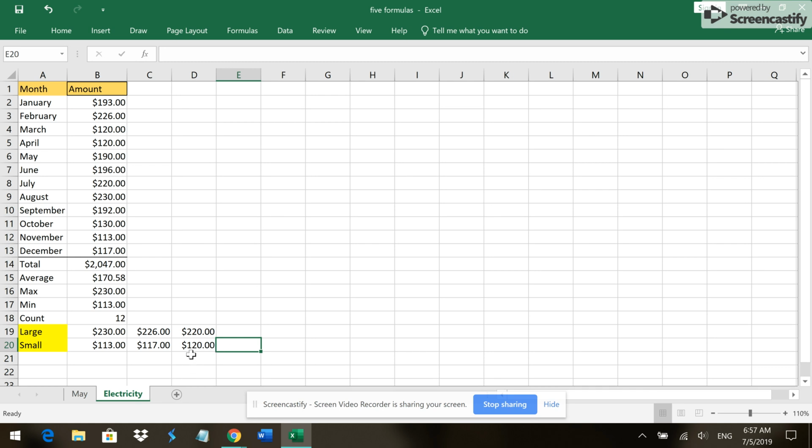And now we have 113, 117, 120. So 113 is our smallest, 117 is our second smallest, and 120 is our third smallest. So that is how you use LARGE and SMALL.